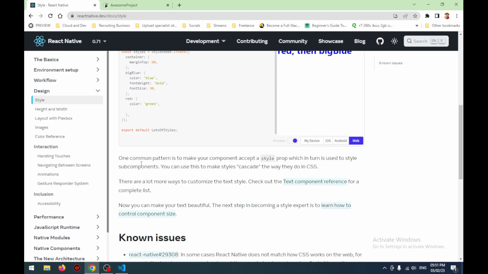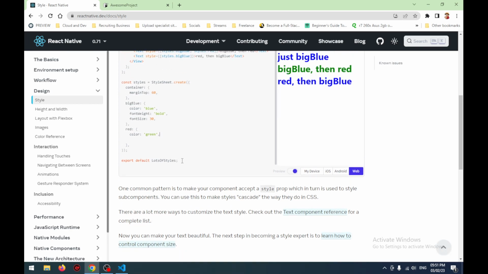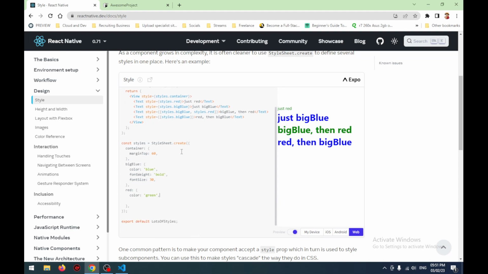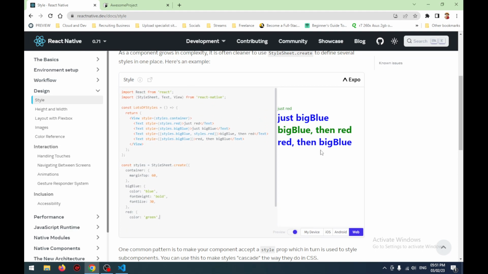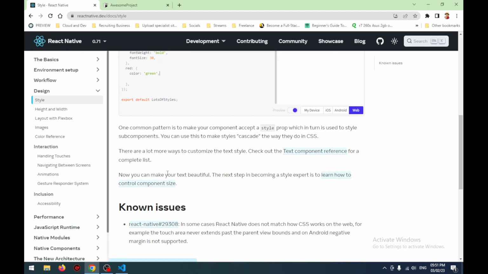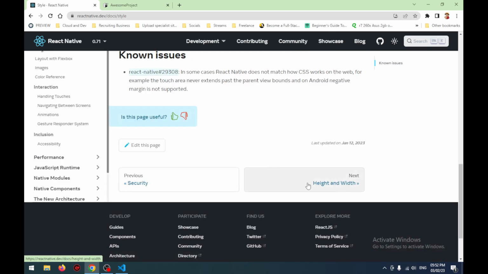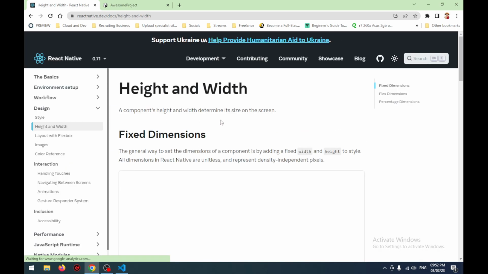Whatever. Now export default, lots of styles, and we're literally exporting this, and there we go, we got what we want. One common pattern is to make sure your component accepts a style prop, which is all right. There are a lot of common ways to style text. Check the text component reference. All right, good. Next, height and width.